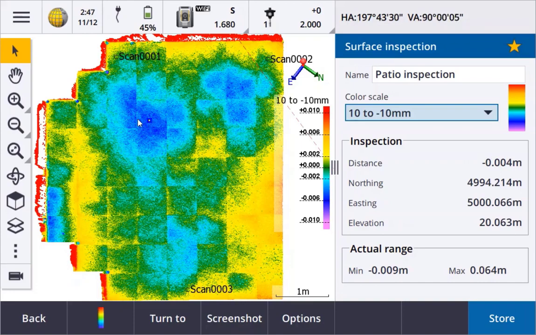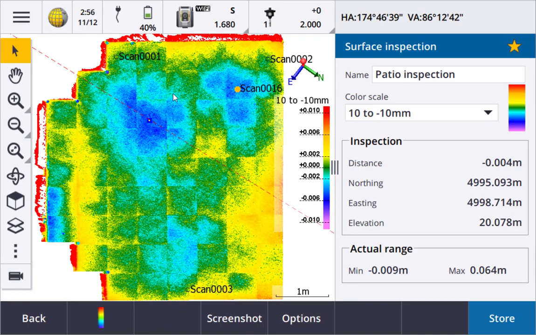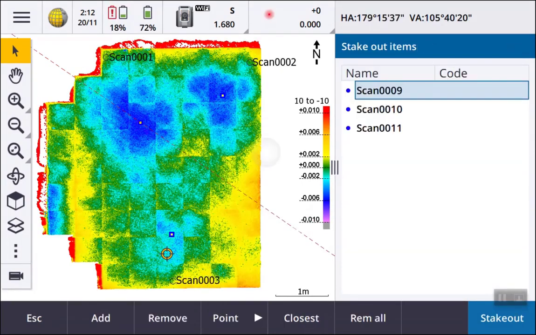Now, if this was a concrete slab that needed the high or low spots corrected, we could use the Turn soft key to turn the instrument to those locations. Tap a point in the scan and then tap Turn to. You could also tap and hold and select to stake out the selected points.